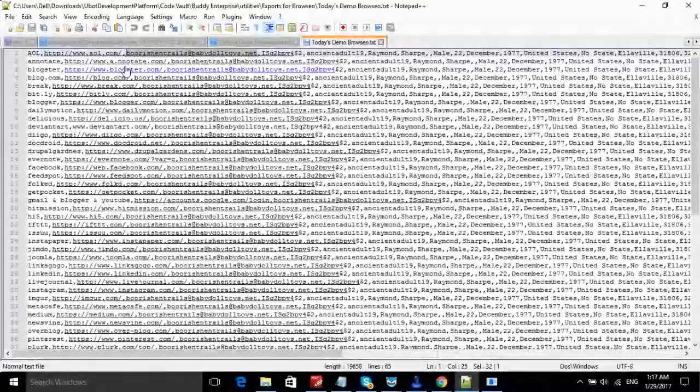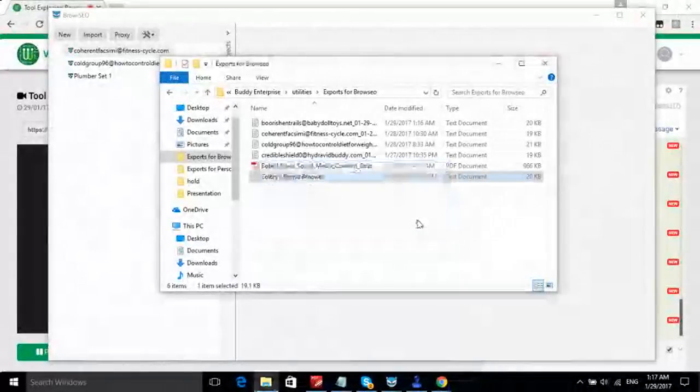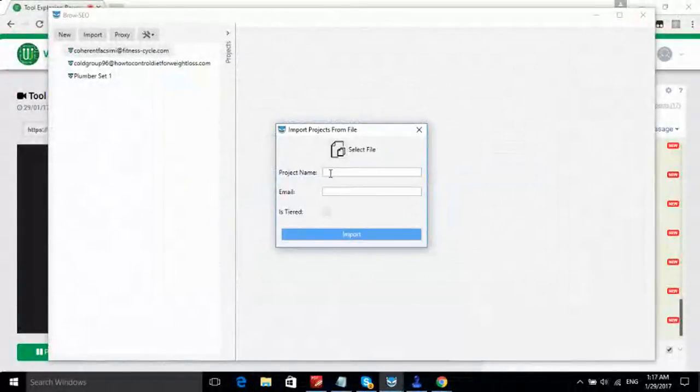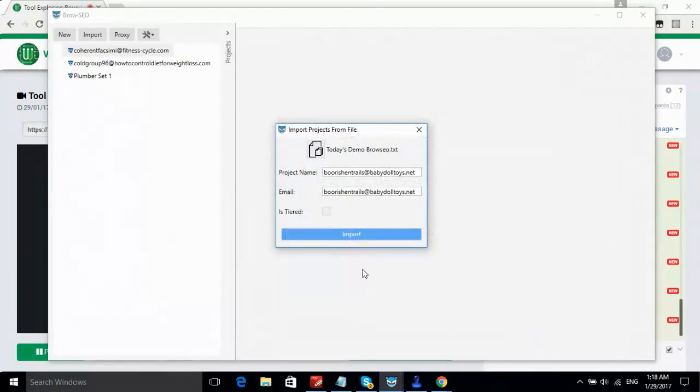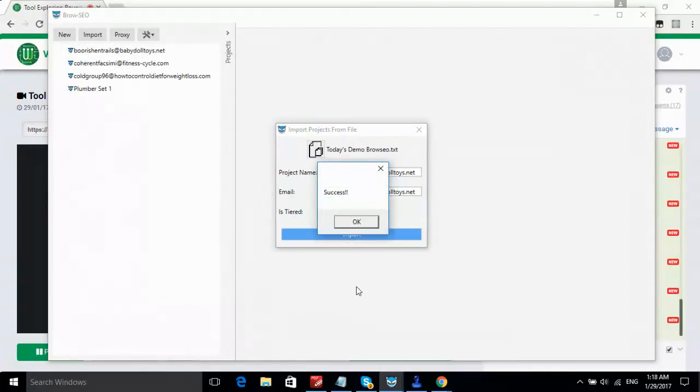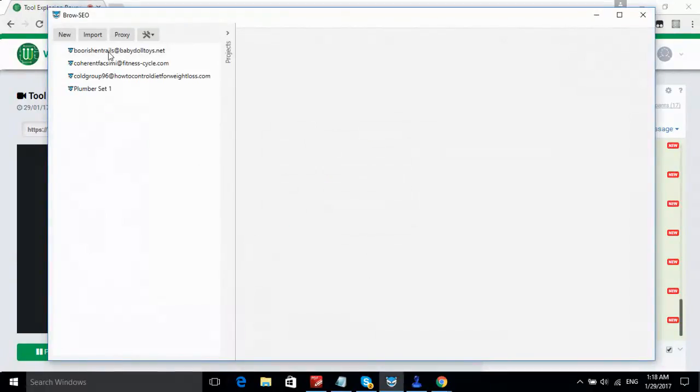Close this up. No, I don't want to download it. Thank you very little. Okay. I like to use the emails as the project name. All right. Then I have to put the email in here. Now when I go to select a file, I'm going to go grab that one that says today's demo, and that is the data that's in this one. And now I click import. And you'll see the difference, okay? This has come up and said success. Now, here's what I just imported.